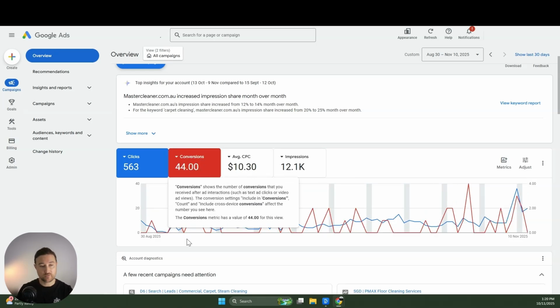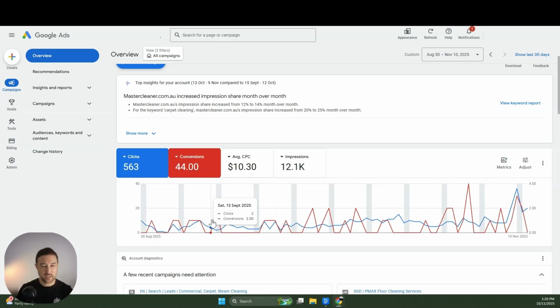And when we look at all conversions, they hadn't really been rock solid. They've been up and down, with some periods of really long stretches with no leads into the business. Now, leads for this client are phone calls as well as lead forms on their website. So we can see here that over 12 weeks it didn't really hit the mark.